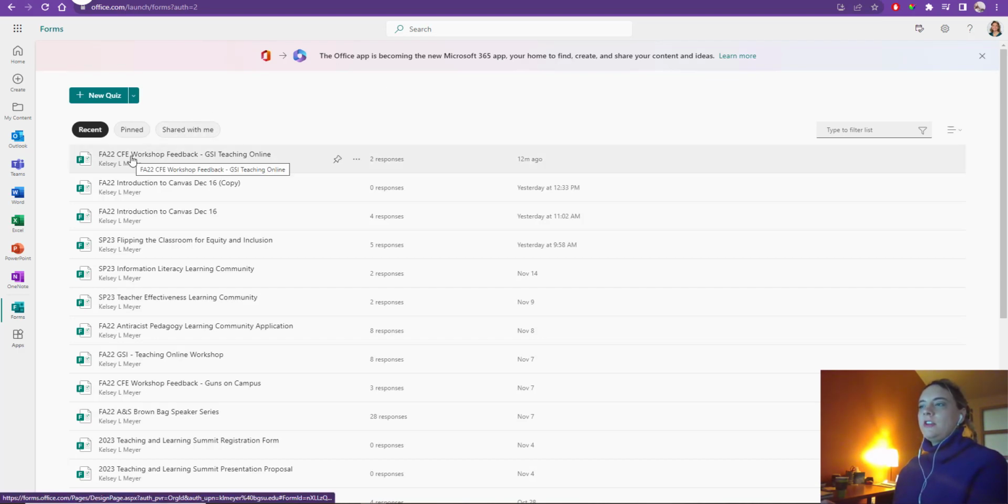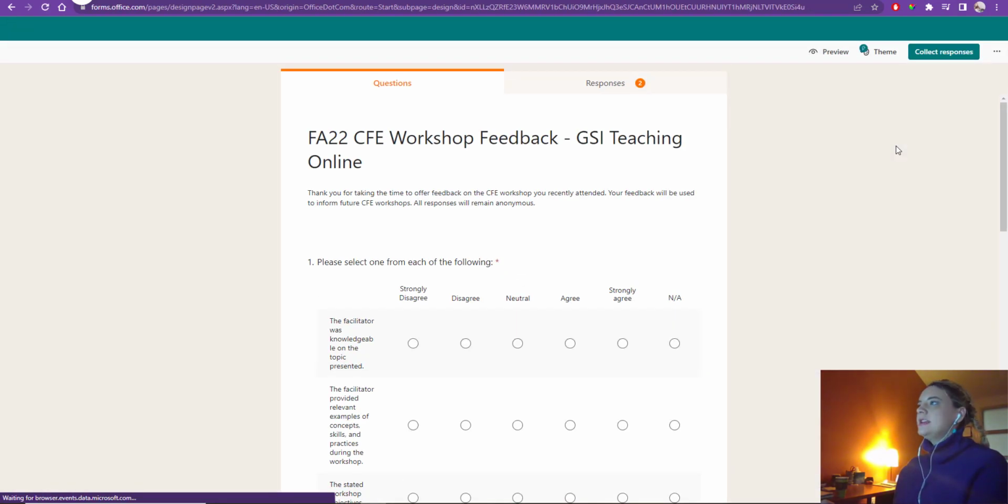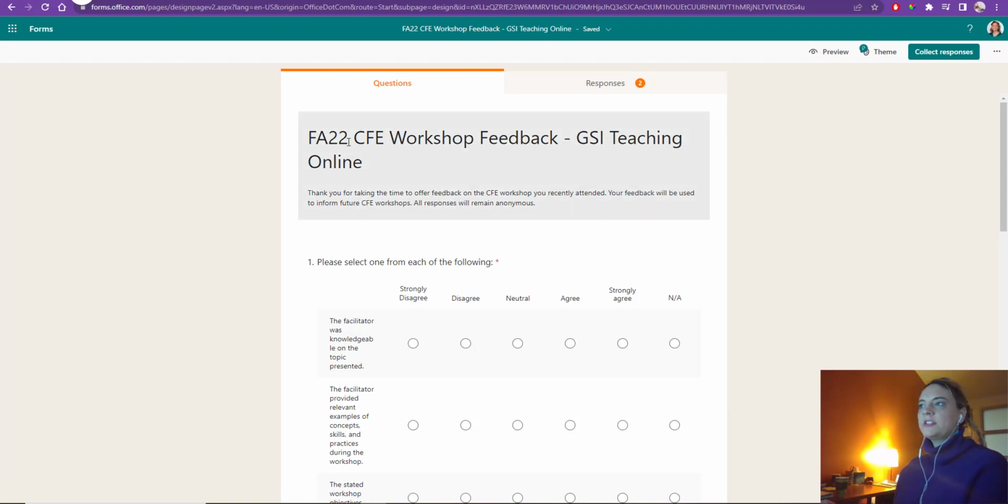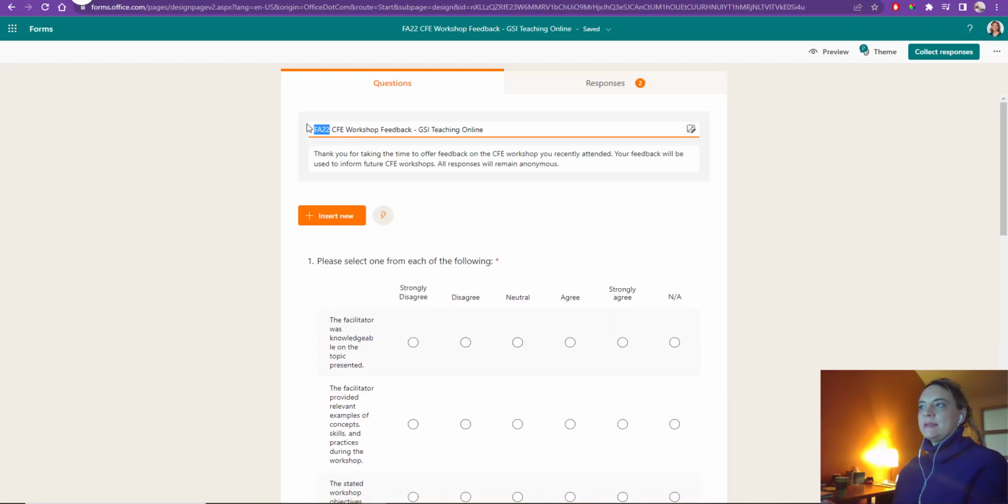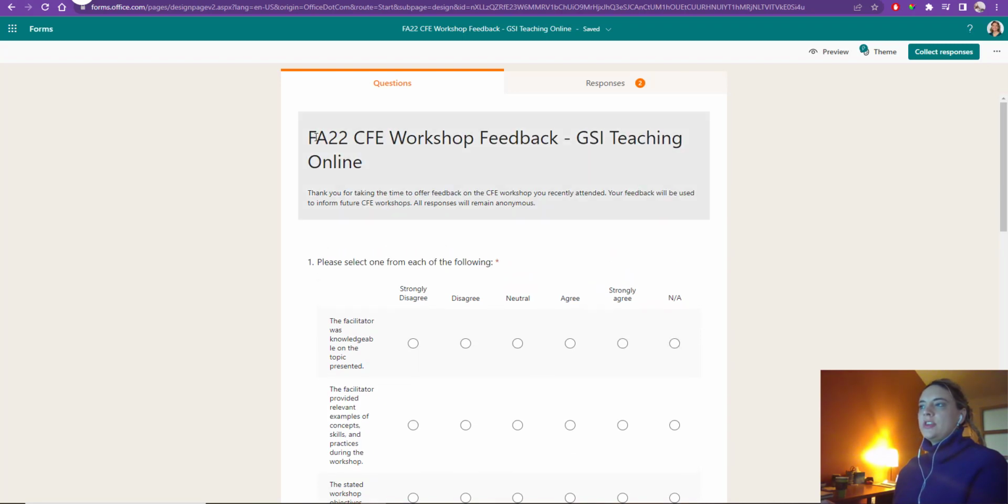So I'm going to open one of our feedback forms here. Similar to how we name our workshop registration forms, we want to designate the semester and the year. So this FA stands for fall and 22 stands for 2022. When you're preparing for spring and summer, spring would be SP23 for 2023, and summer would be SU23 for 2023. And then we want to title it CFE workshop feedback and then the specific workshop they are providing feedback for.